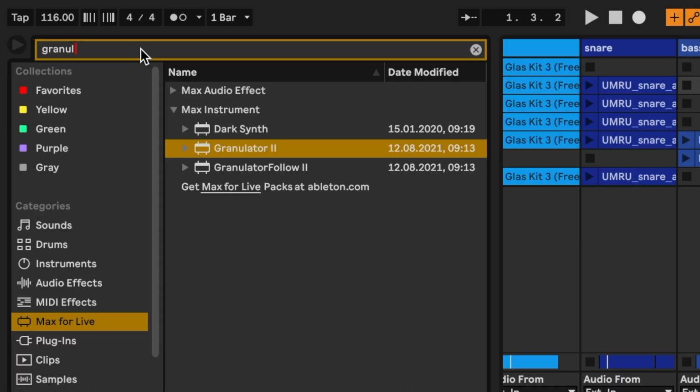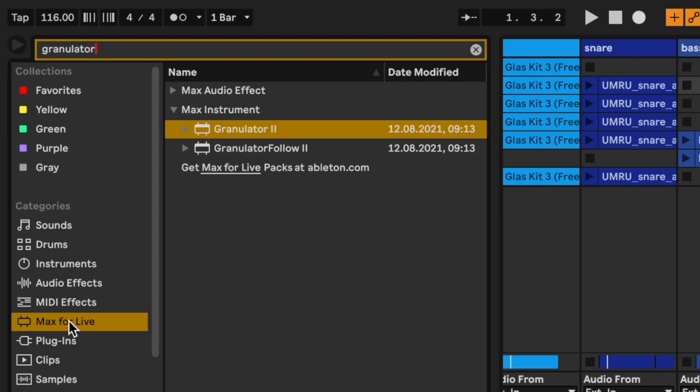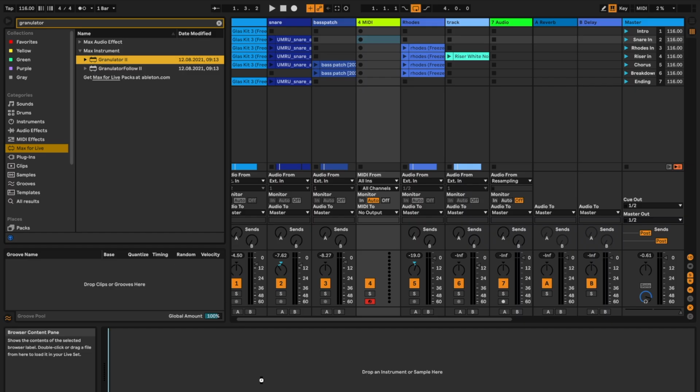Now let's take things a little bit deeper and look at some actual granular synthesis using a Max for Live device, Granulator 2. Let's find Granulator in the Max for Live category in my browser and bring that onto a MIDI track. I need to put some audio into this before anything will happen. What I'm going to do is take some of the elements of this groove and resample them into an audio clip, and then bring that audio clip into Granulator so I can manipulate it and do something new.